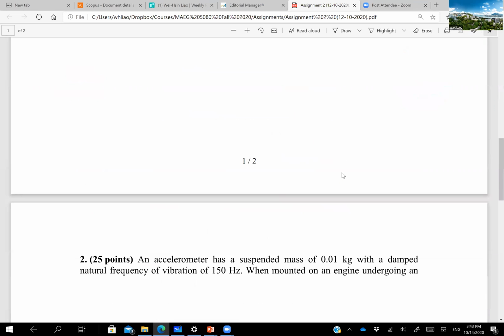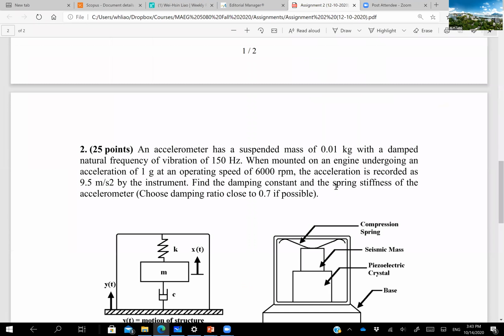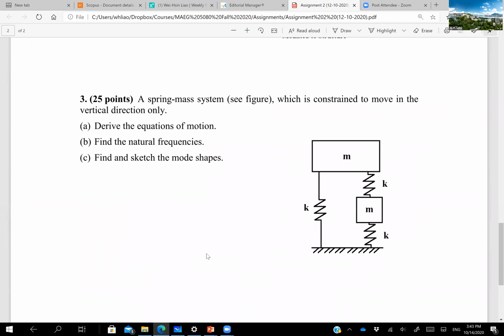For this assignment, there are 2 pages. Let me show you the second page. The problem I'm going to show you is the last one, problem number 3 here, right? This problem is similar to the example I have just mentioned. You can see we have 2 masses, but now they're in the vertical direction. So this is M, and the other mass here is also M. And the connection, you can see the connection, right?